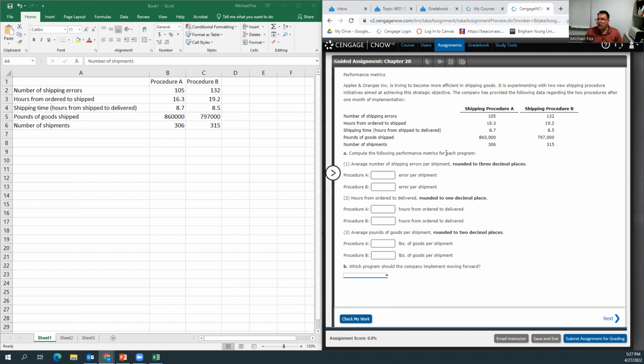So here they've tried two different things, procedure A and procedure B, they call it. And then they've measured the number of errors, the number of hours it takes from the order to the shipment, and the amount of time it takes from shipping until delivery, and the pounds of goods they shipped, and the number of shipments. So the first question they want to know is the average number of shipping errors per shipment.